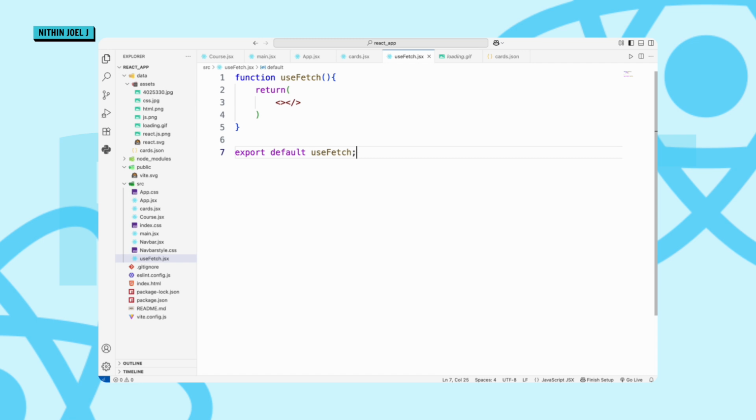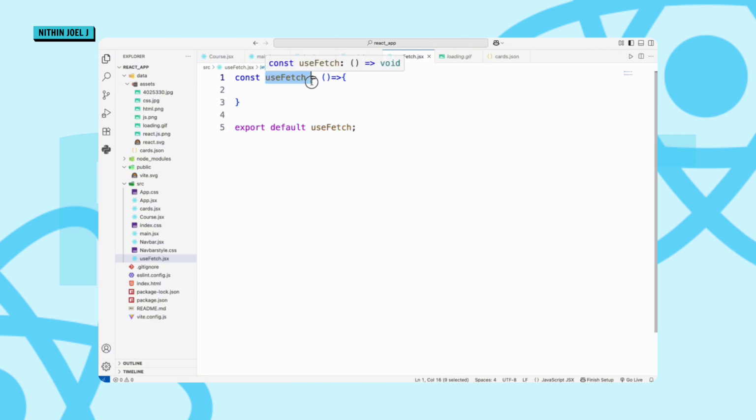But this is a component structure, and we are going to create our custom hook here, so it should not be a function. We have other syntax to write here. It is const useFetch equal to an arrow function. That's it, and you have to export this. So const, your JSX file name, equal to an arrow function, and you export this. We have created a custom hook. That's the basic syntax. Without any logic, we have created our custom hook.